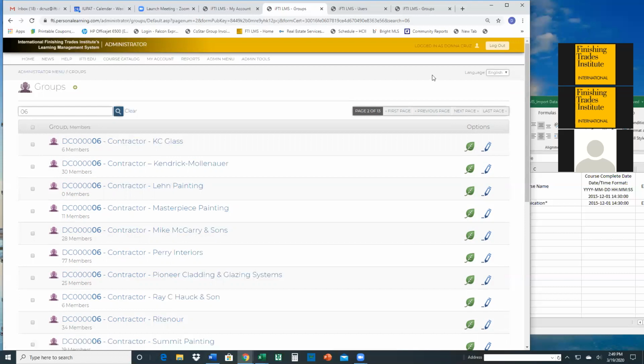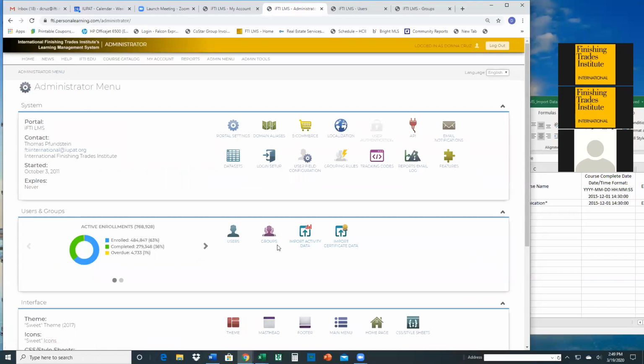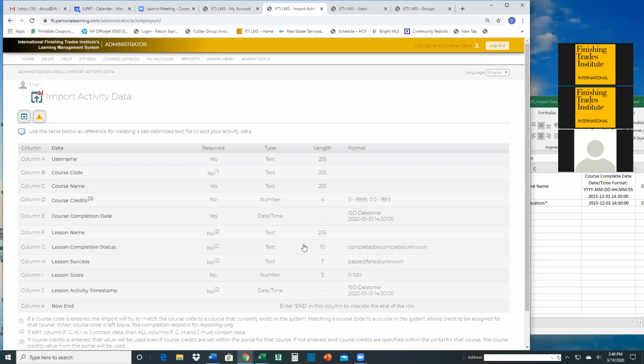Okay, so any other questions about the group? Okay, so if you don't have any questions about the admin menu groups, I'll go back to the admin menu. And from the functions, we've discussed users, groups, then import activity data. So Ken, you want to talk about that and walk them through the process?